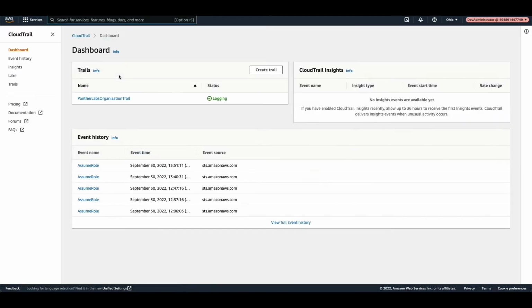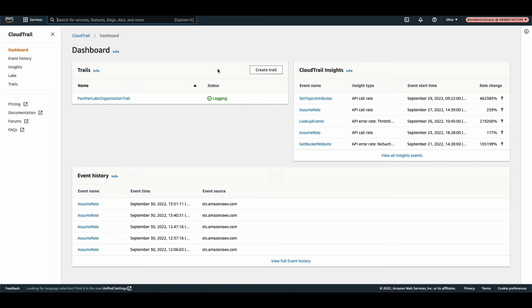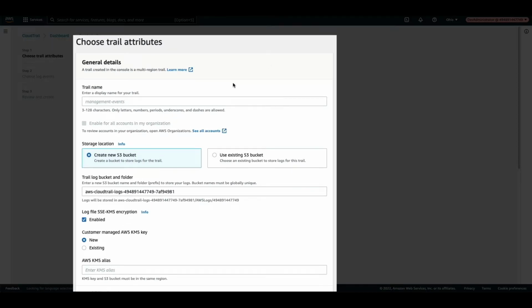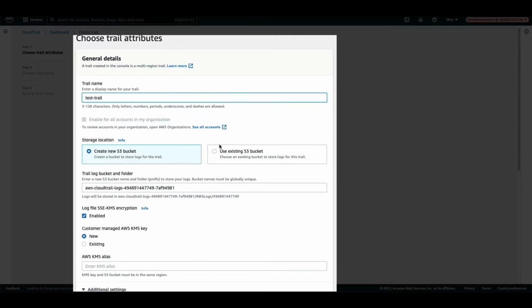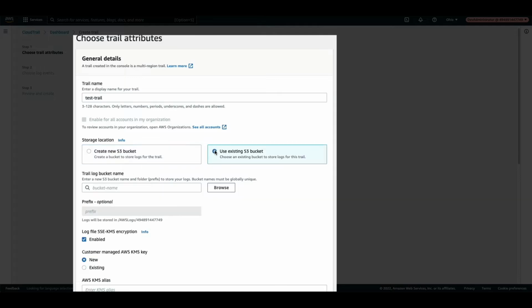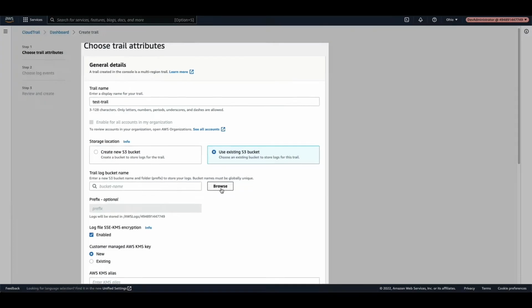Here we'll provide the needed details to start sending CloudTrail logs to an S3 bucket. Give your trail a descriptive name and select a destination bucket. You can either create a new bucket or send your trail to an existing one. I'm going to onboard an existing bucket since I centralize all of my account security logging in one bucket already.